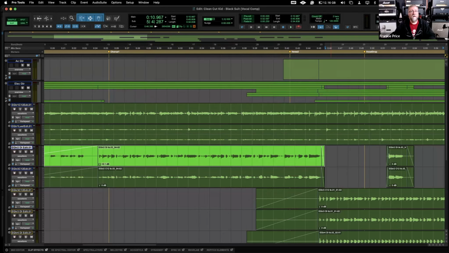Now, what's the difference between using clip gain like this versus just turning down my channel fader? Well, clip gain and channel fader both control your volume up and down. Yes, they are essentially the same if the track doesn't have any processing on it. That's the big thing.